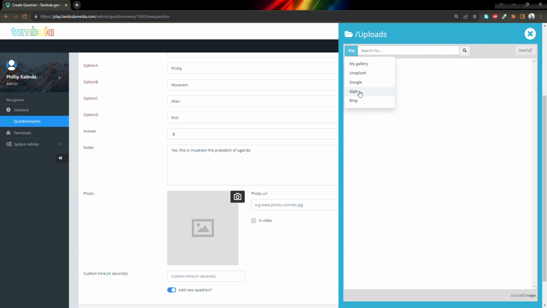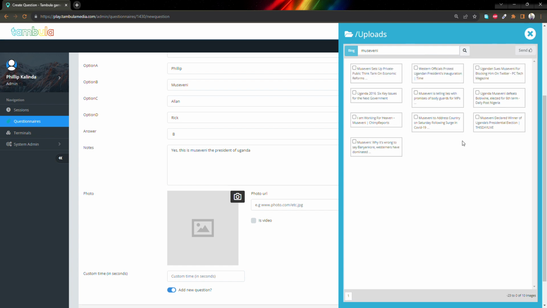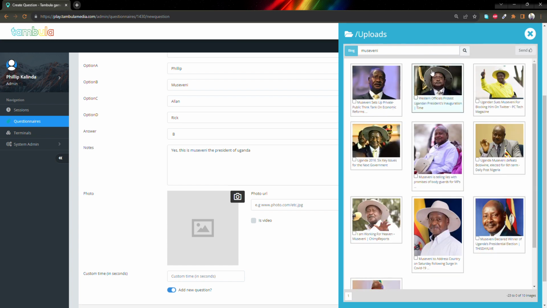You can add a GIF on your question. You can also use Bing. Our default is always Bing because it's reliable. With Google we have limited calls per day, but with Bing I'll be able to, for example, type in 70. Yes, the system just brought for me options, but if I type in Museveni, the system will go to the internet onto Bing and get for me a picture.